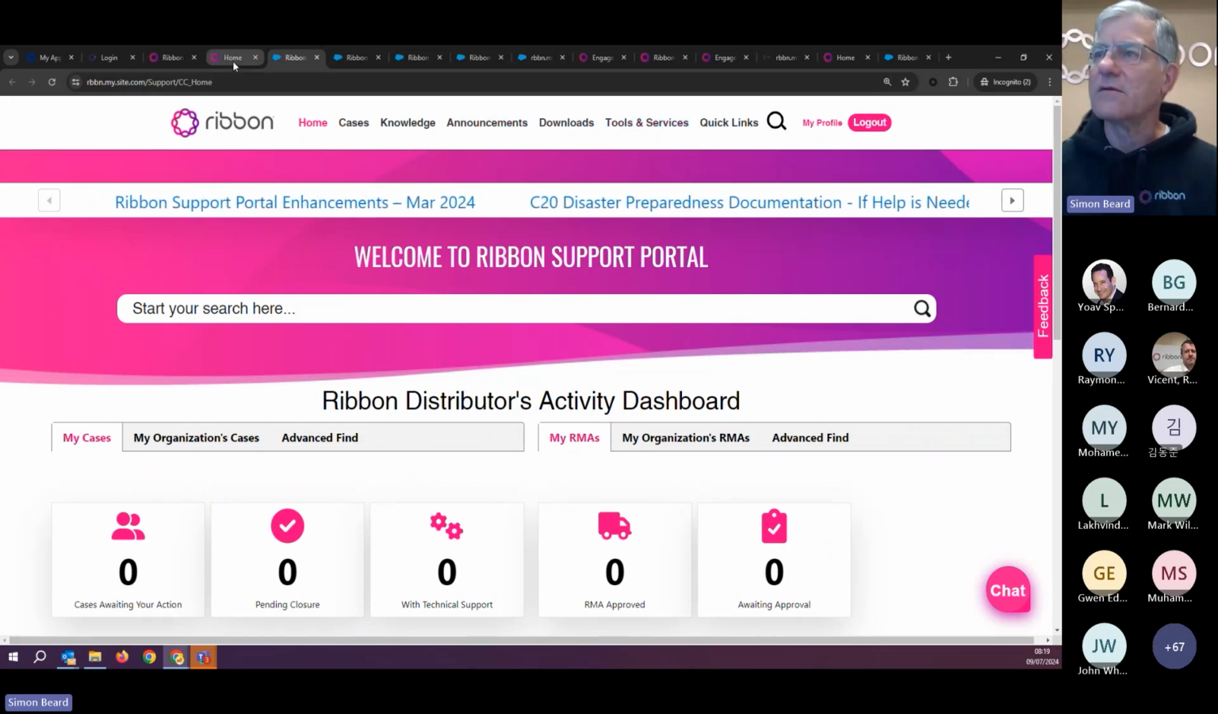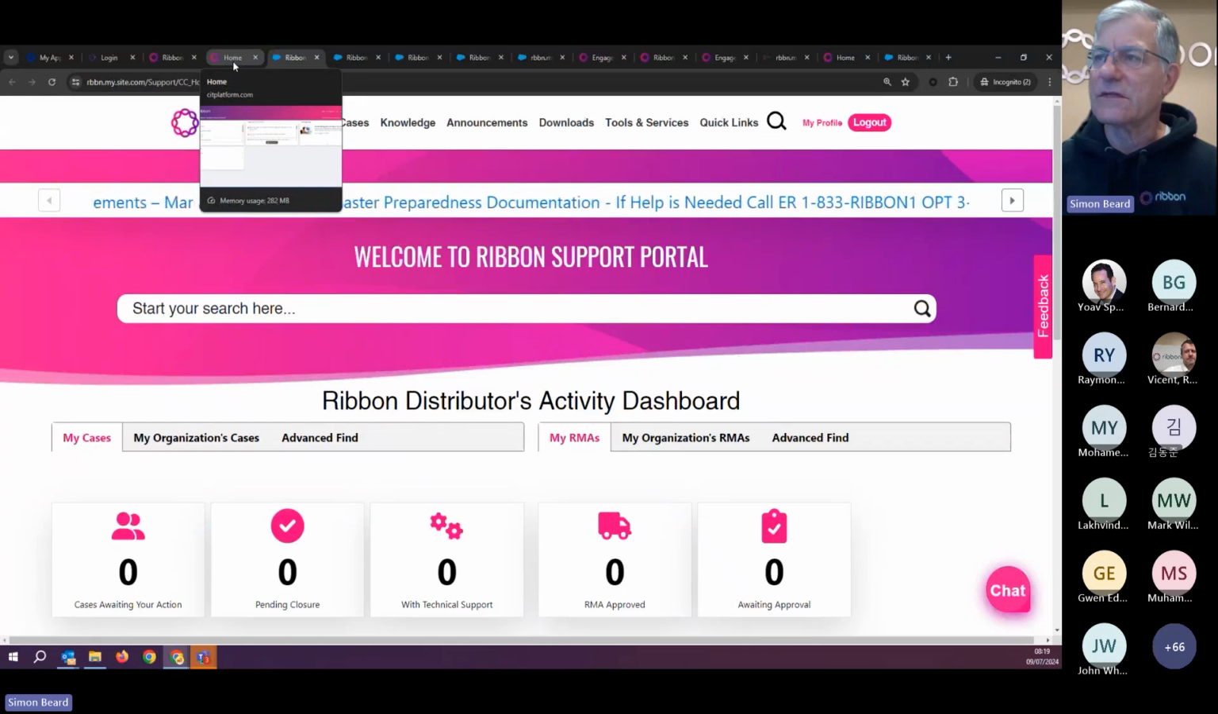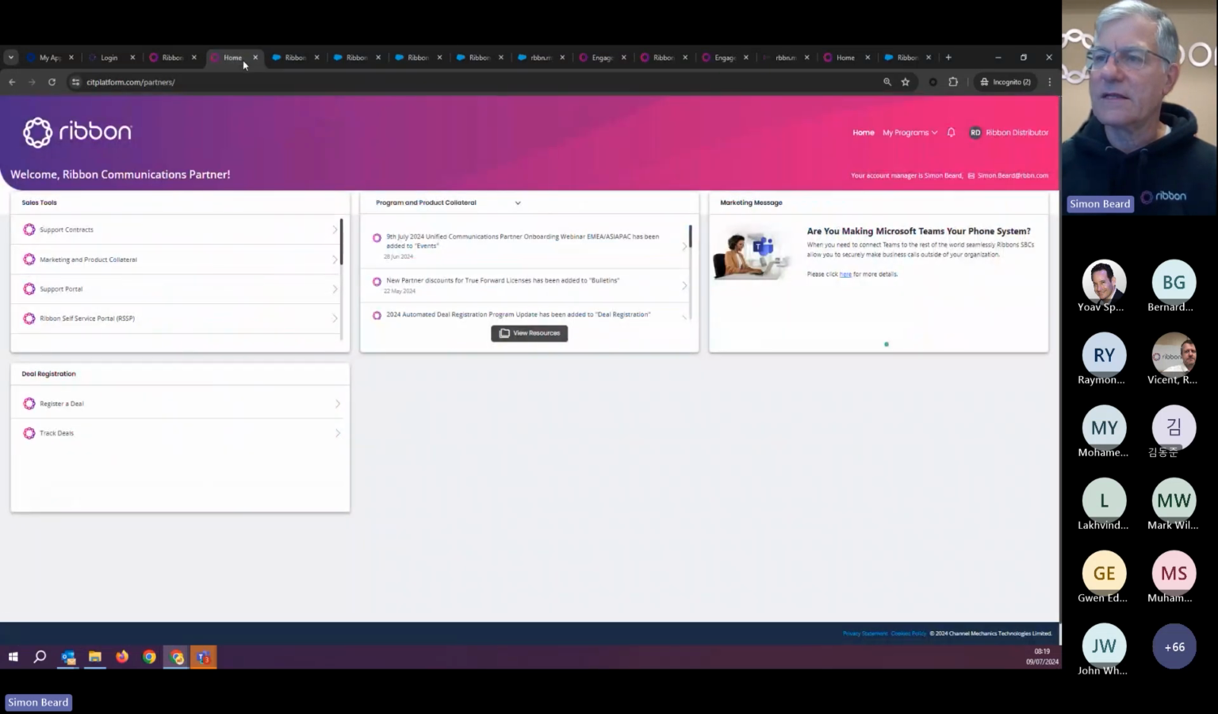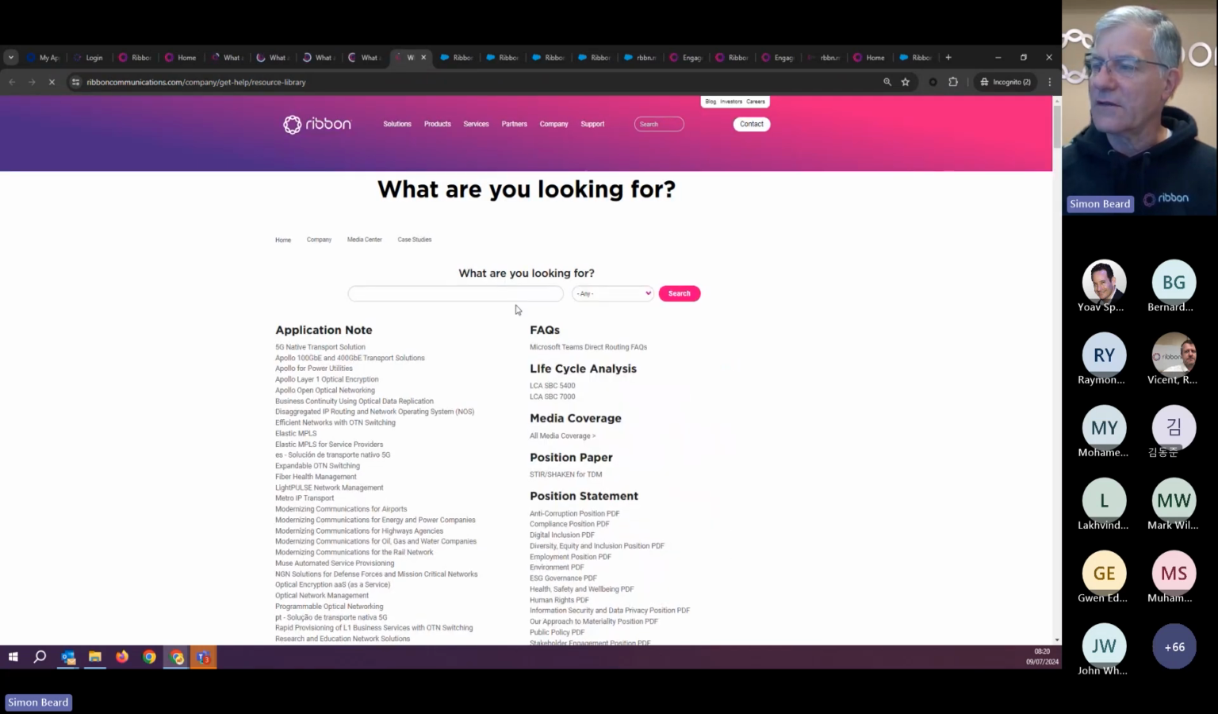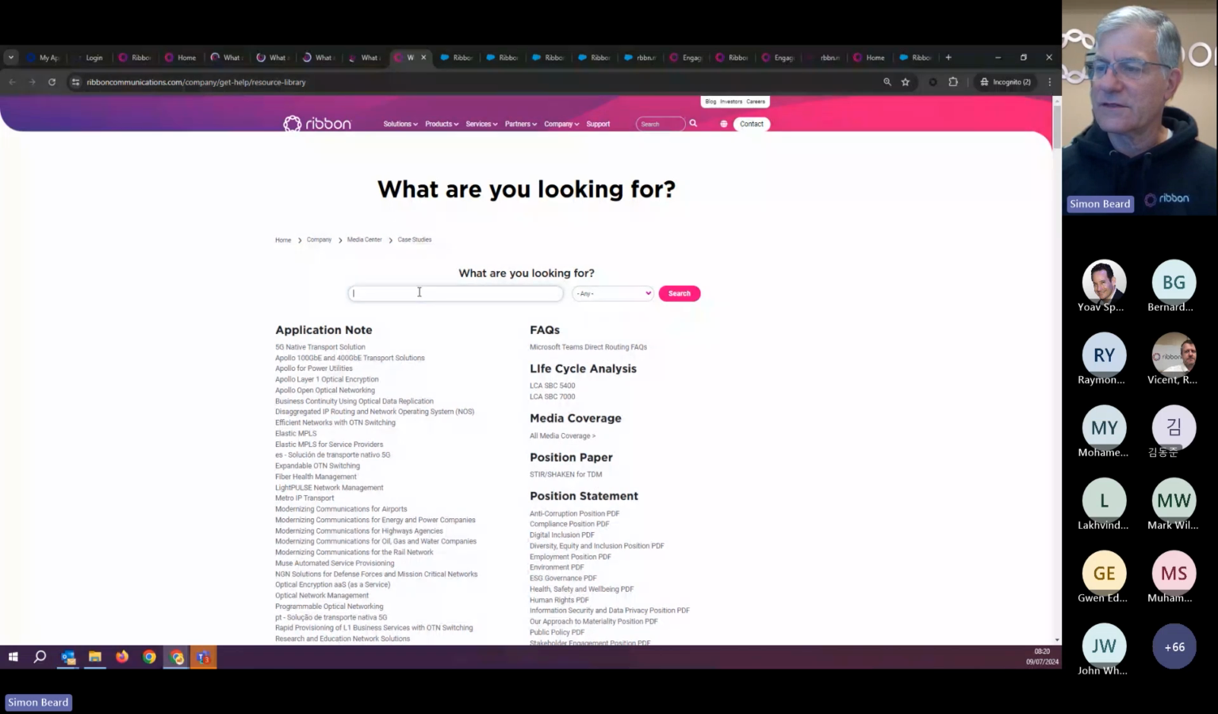I'm going to talk very briefly now about the other things that you can access from inside of the homepage. So the support portal is the first point of contact for technical documentation, and this is the first point of contact for marketing and program collateral, anything which is of a marketing nature or campaign nature. And here you see, again, another very extensive set of documents.